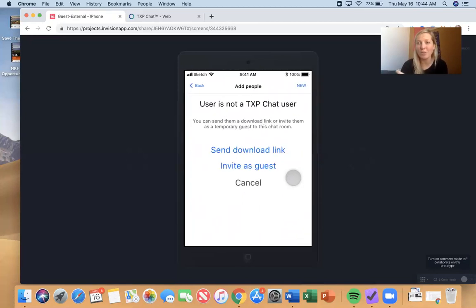Like I said, there's two options. So the first option, which is preferred, is to send a download link, which will send them to the App Store, have them download and create an account quick. This is preferred because you can get into the app and use it to its full possibilities. So if they can create new chat rooms, change the notification sounds, everything that you can do in the app, they will be able to do. It's better in the long run.